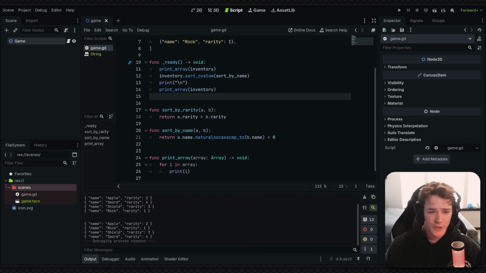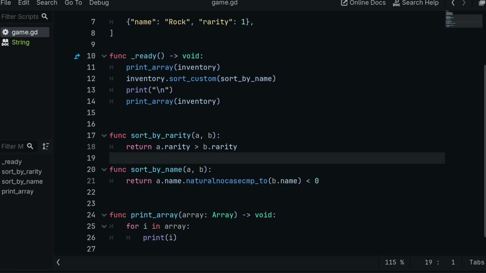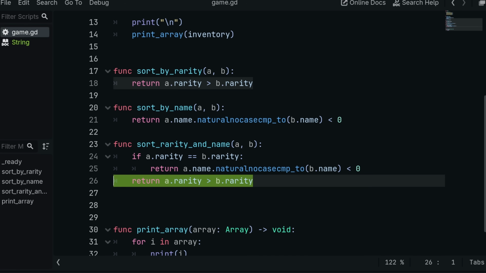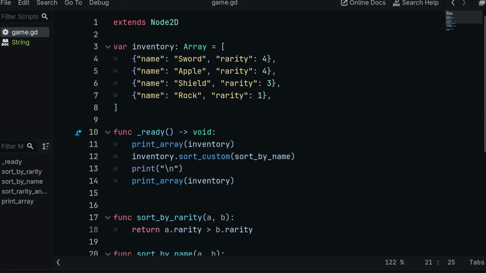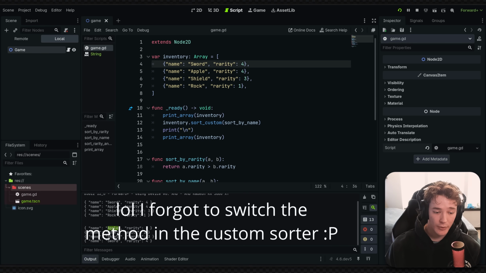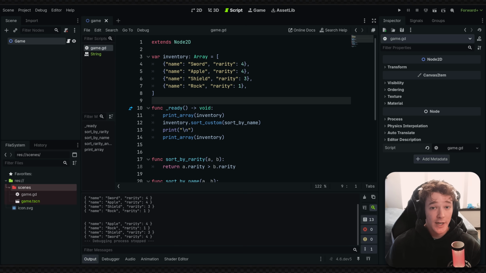alphabetical order. And because you can go as complex as you want with a custom sorter, we can also combine these two functions. So like in this case, merging the two sorters, I'm just doing a really quick check. If the rarity of A and B is the exact same, then I'm just going to sort by name. Otherwise, I'm sorting by rarity. And this would be the case for like if you had two items that were the same rarity. So running this one, you can see that it does insert the apple before the rock because apple starts with A.